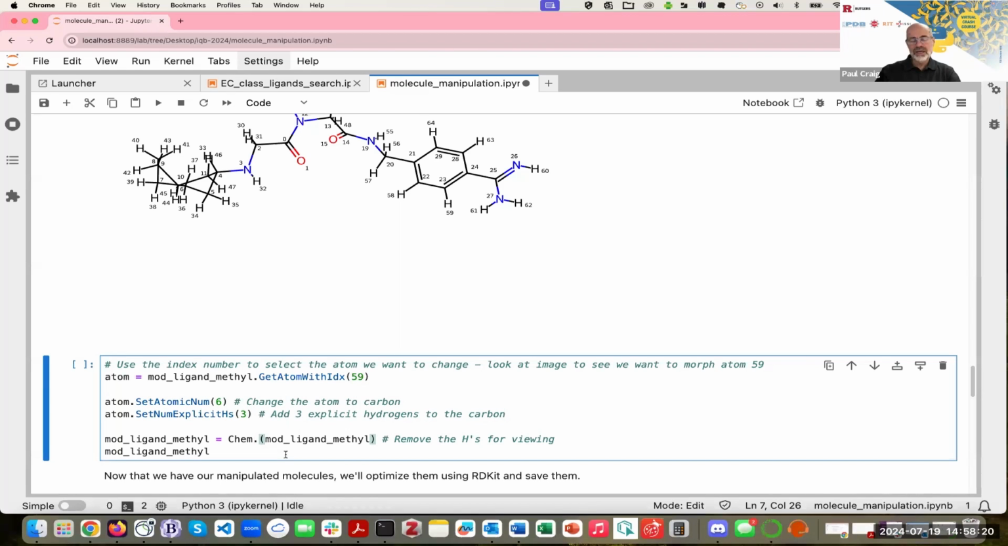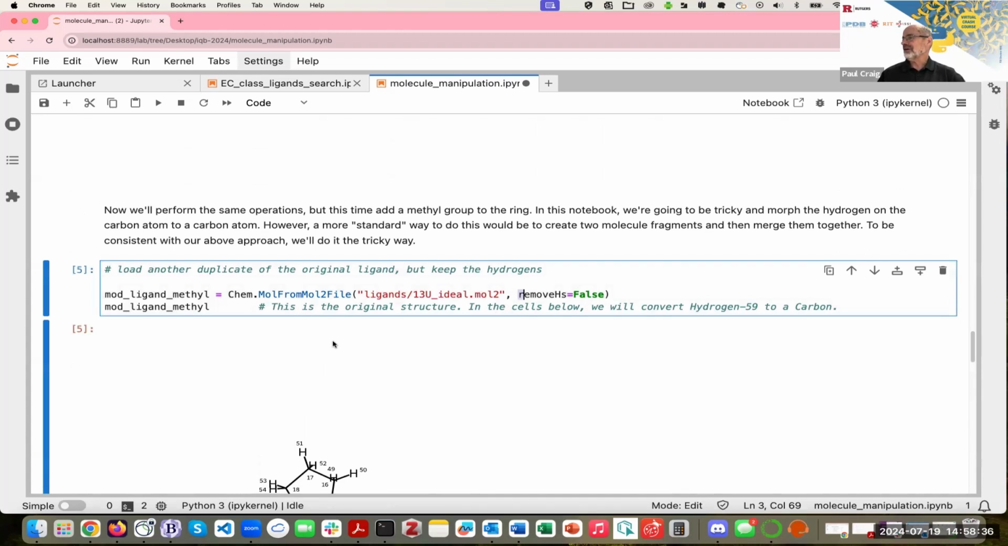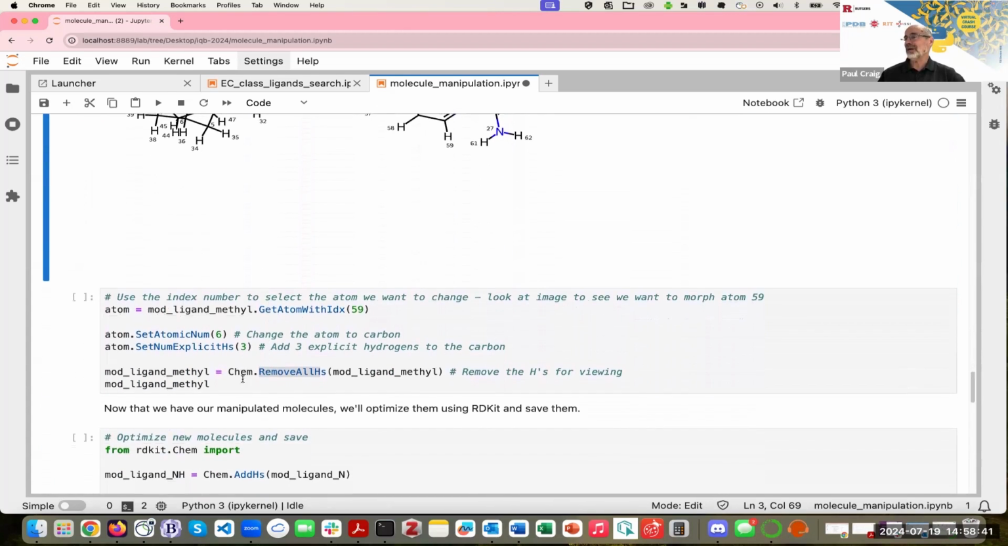And I'm going to say remove all HS. Now, it's interesting because in this command, each of the words starts with a capital letter, or in this function name. But if we look up here under remove H is equal false, that's not a capital letter. To me, it's just funny that they're not consistent that way.